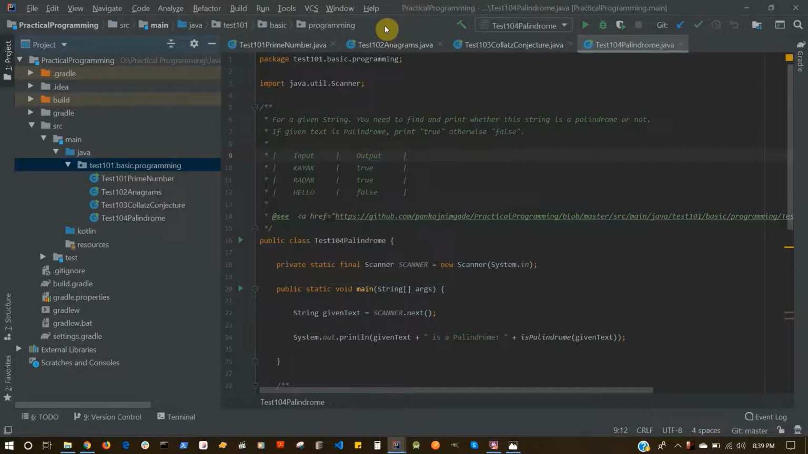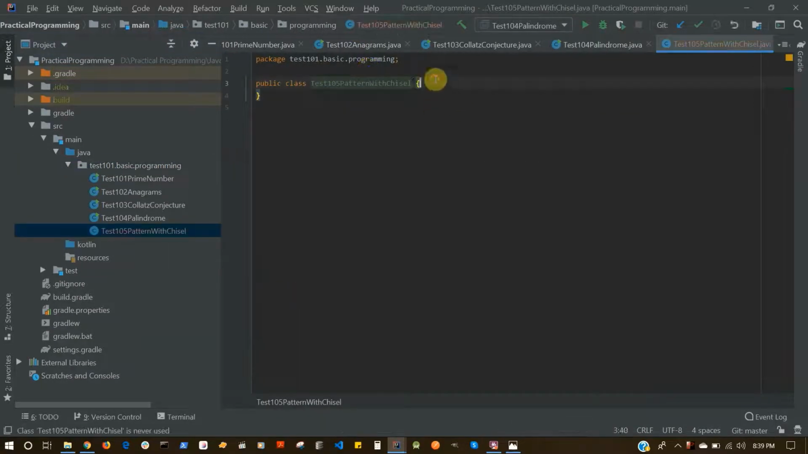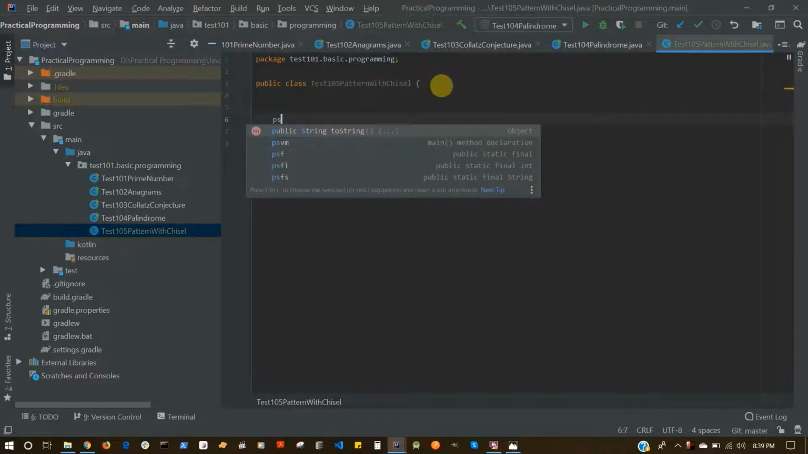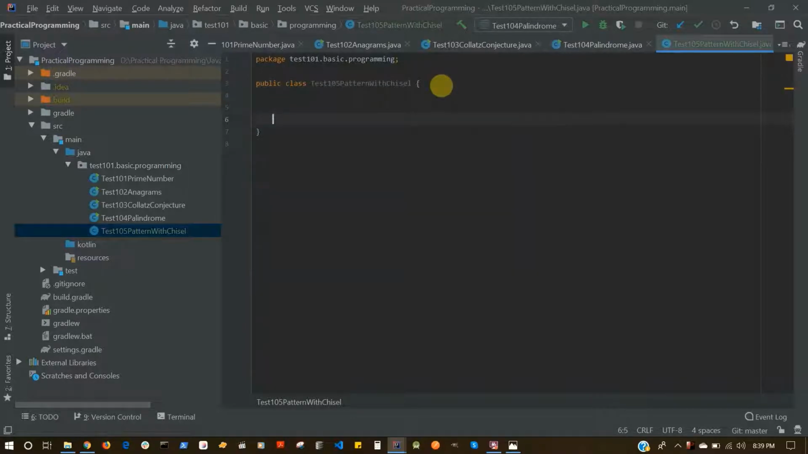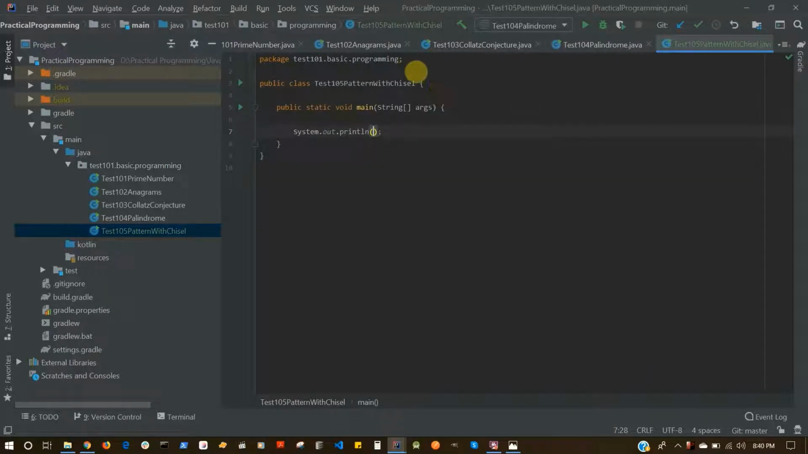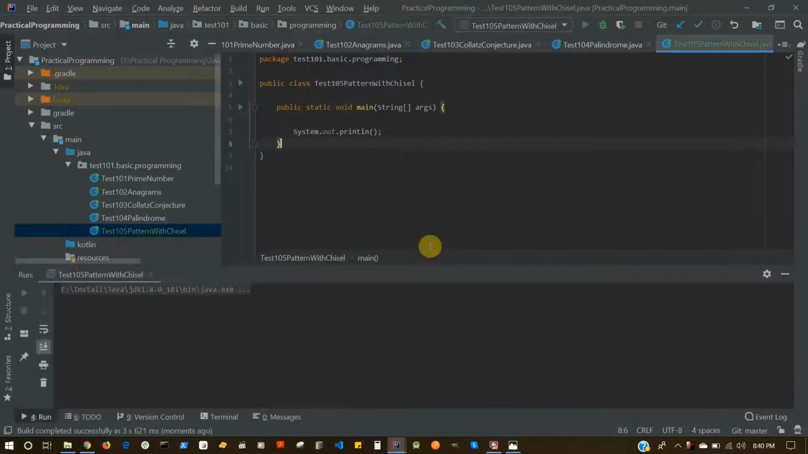Now that we have that, you might think what chisel is doing over here. I may not require that, but I'm going to force myself to use it. Public static void main. So let's try to print that. If our project is still in running condition, let's wait for that. Okay, the project is running.